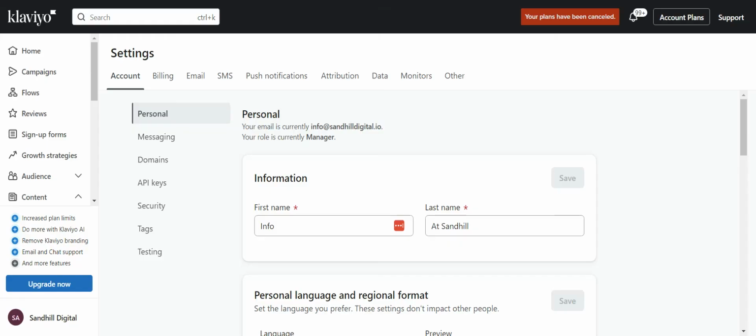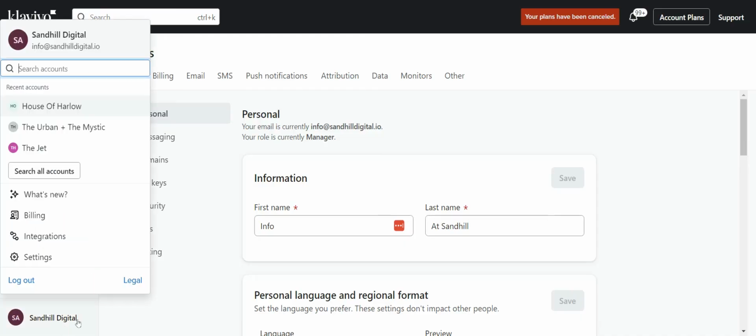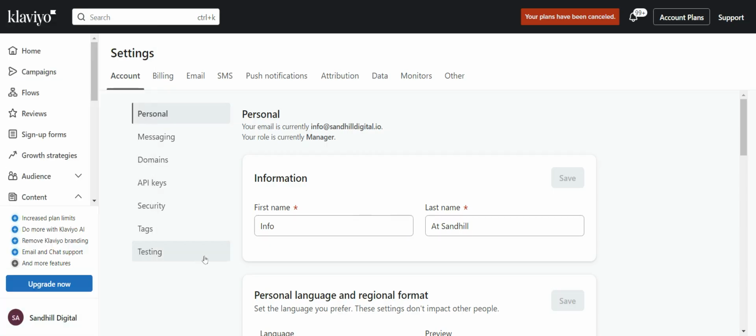Sandhill Digital. In this tutorial, we're going to go over the nuances of settings and what you may or may not want to have set up. So in Klaviyo, you're going to navigate to your name at the bottom left-hand corner, click on Settings, and you're going to arrive on this page.